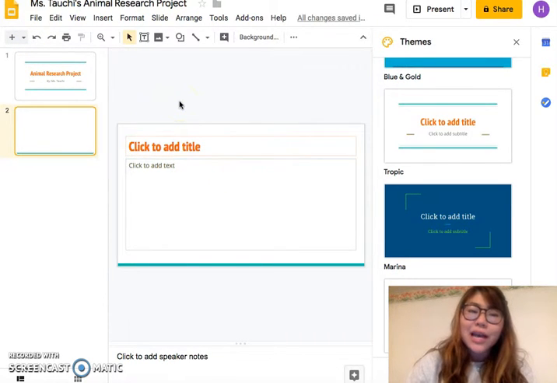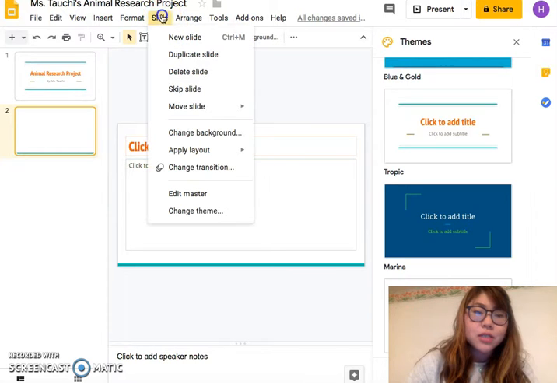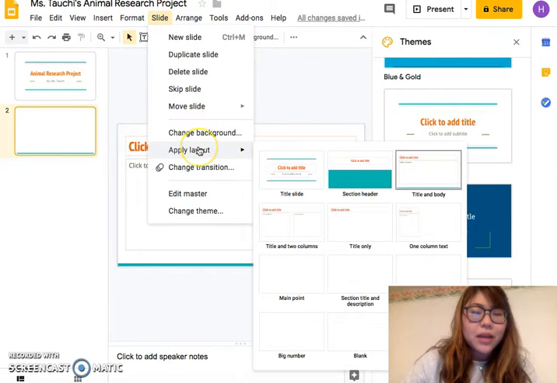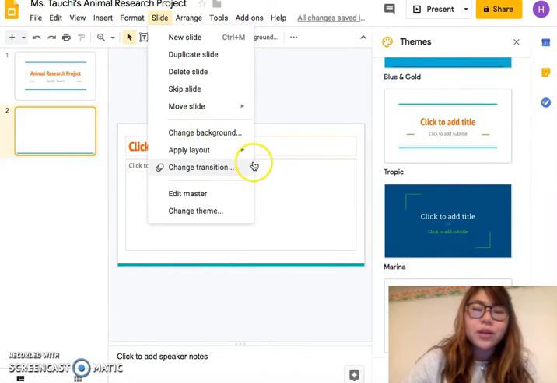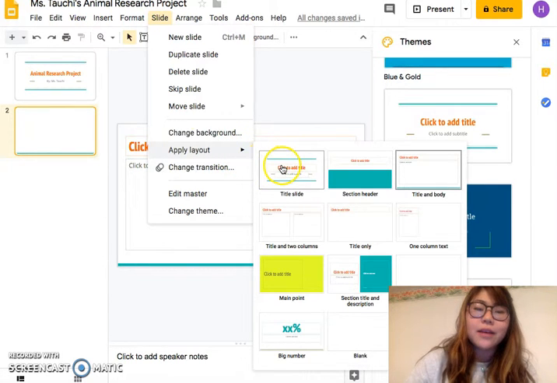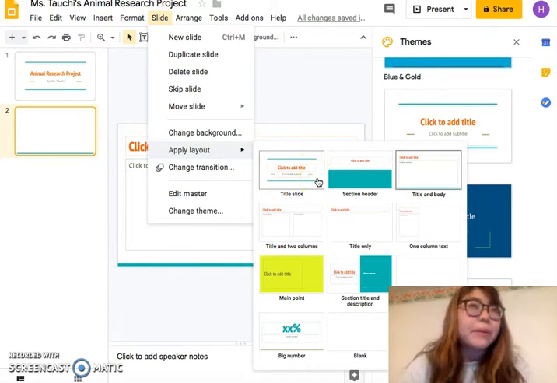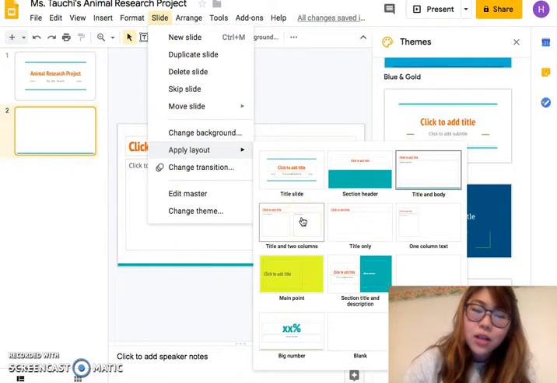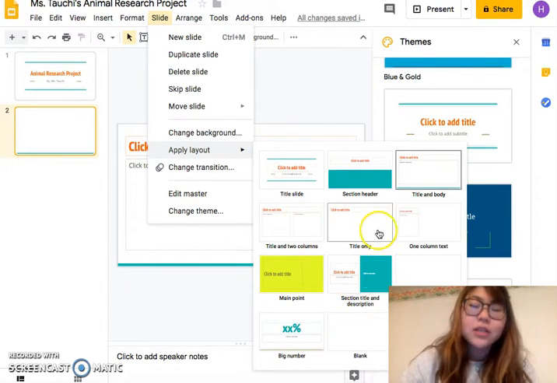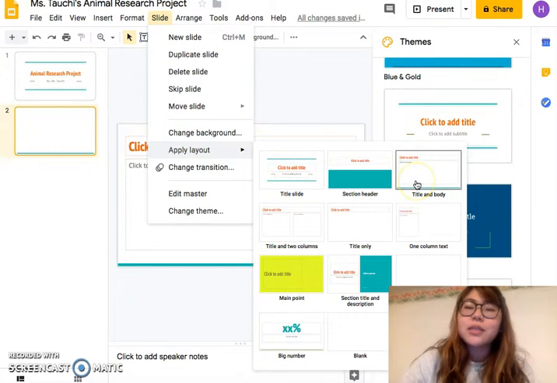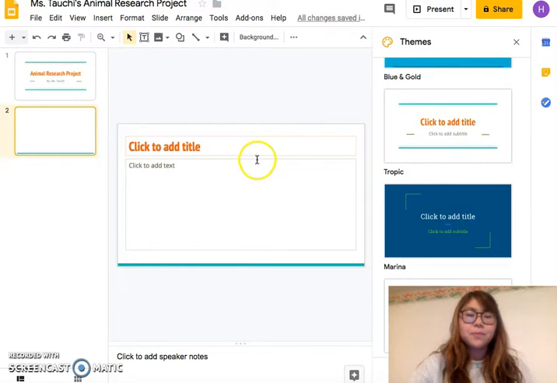If you want to change the layout of your slide, all you got to do is go to Slide, and you go Apply Layout, and it's going to show up with all these different options on the layouts. So if you want to do something like a compare and contrast, you could do something like the title in 2 columns. There's all these different kinds. But I think I'm just going to stick with the title and body.